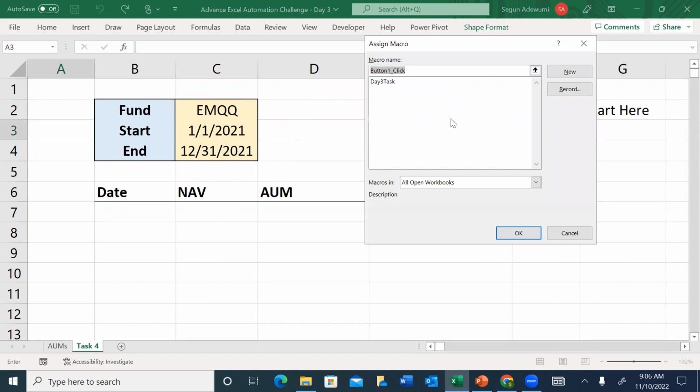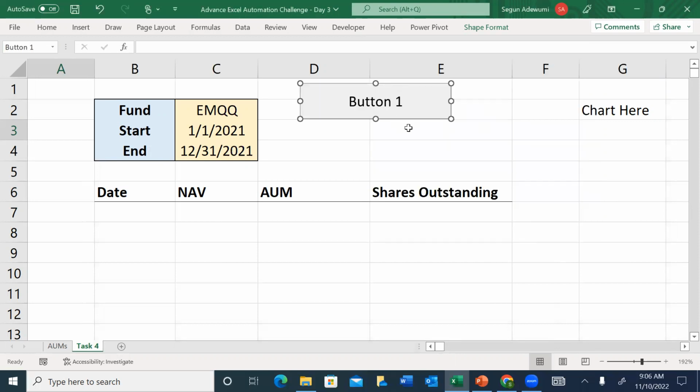When you make a button like that, instantly this is going to come up. Let's see if we can change that button name. Let's change it to task, day 3. We are going to pass this into it. If you remember, we named our macro day 3 task. So we're just going to pass this into it. I think we cannot rename our button, so let's just leave it as day 3 task. Then we click OK. Automatically you have that here.